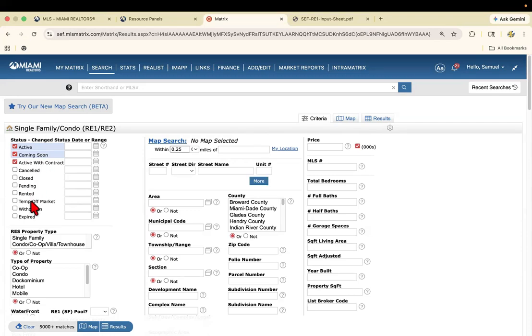Okay. All right. The next two are temporarily off of the market and withdrawn. Both of these are related. There's just a little bit of a difference between the two. Temporarily off of the market means just that. The property is temporarily off of the market. Maybe the homeowner stepped out of town. Maybe they're waiting on the kitchen to be remodeled. It's off of the market for no more than 30 days.